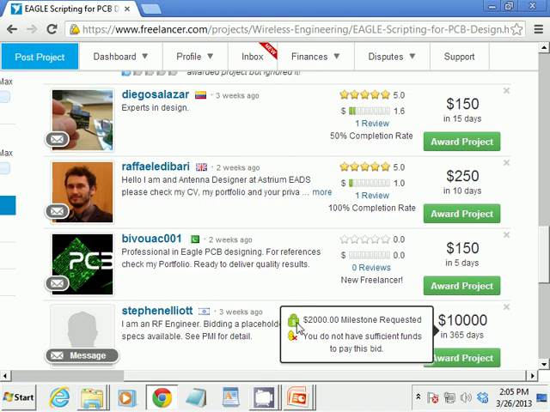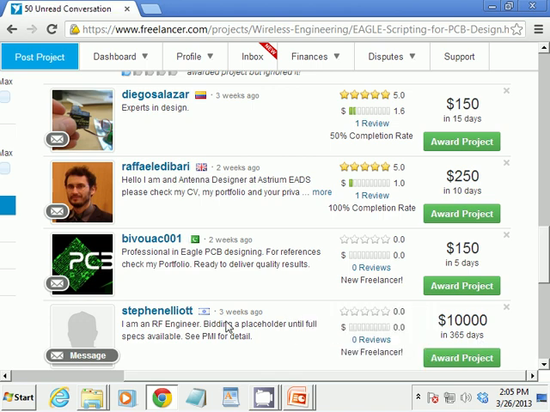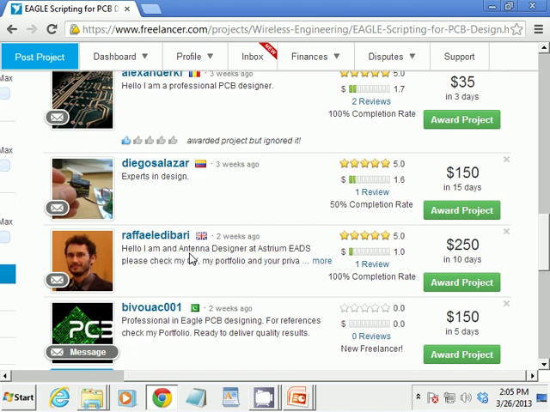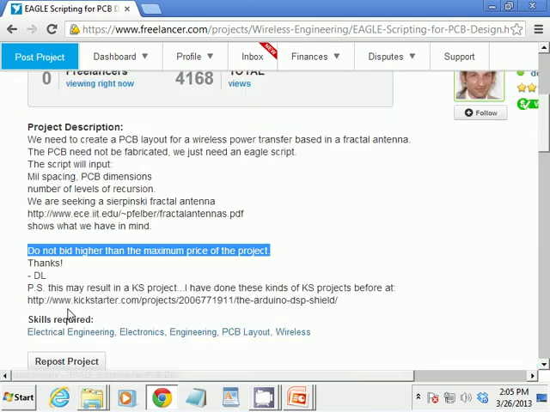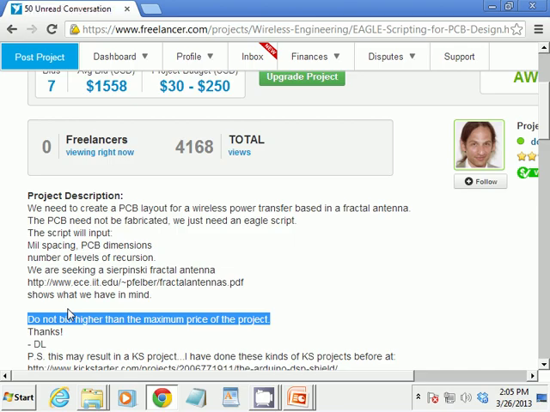Ridiculous. Really ridiculous. Do not bid higher than it says. It's silliness. So then I said, well, and Raul, of course, I have your mind in mind. I wondered, can we get somebody to do a wireless power transfer based on fractal antennas? I don't want them to make this. I just want them to write the code so that we can see it.